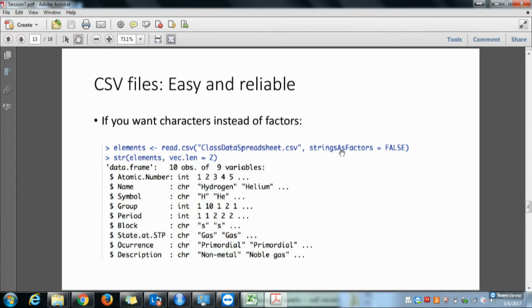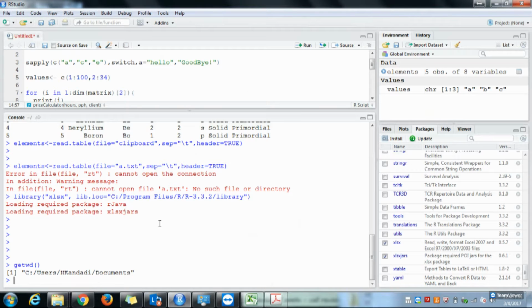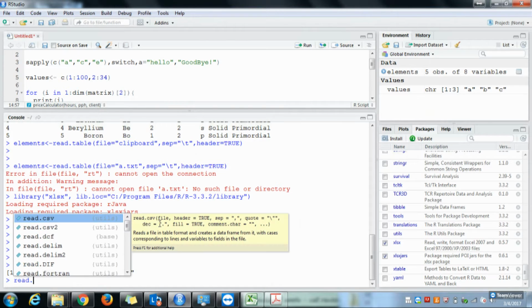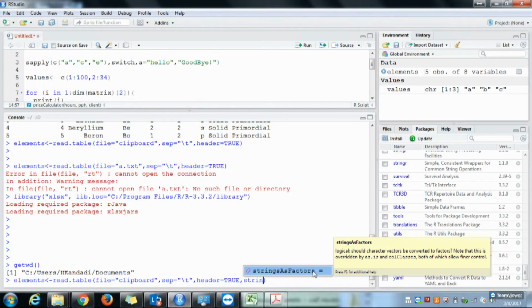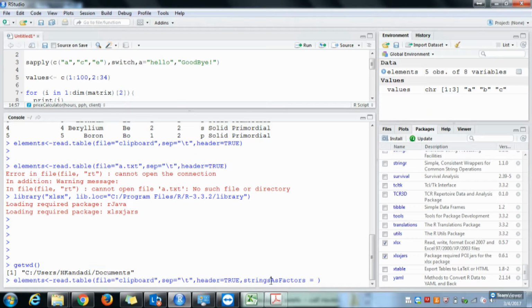Strings, please note this capitalization. In RStudio, you really don't have to worry about typing this, because whenever you start typing it into, say, read.table, let me go to my previous example. If I want to read this table, let's read from the clipboard. If I start typing string, it's automatically going to give me that argument, that parameter. So you could just type on that and it's going to write that for you.